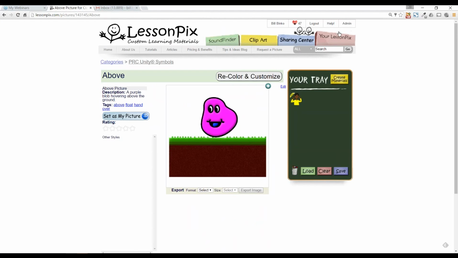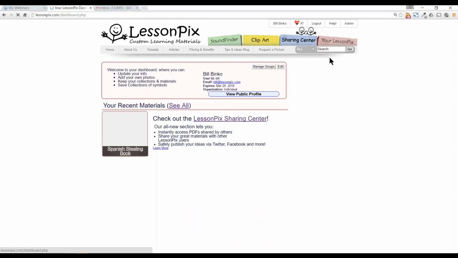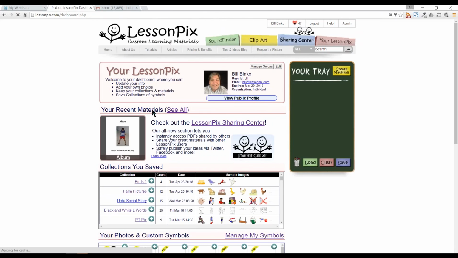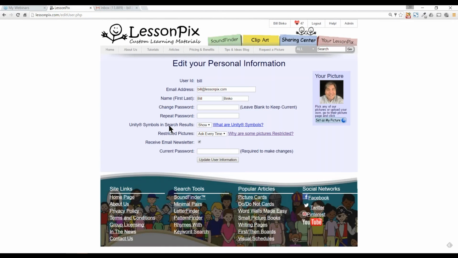What that drop-down does in this Edit screen is say whether or not they should come back in search results. So if you search for the word ache, do you want to see Unity symbols, or do you only want to see LessonPix symbols? You can always browse them in that category, but if you turn this on, they will come back in search results as well. Okay?